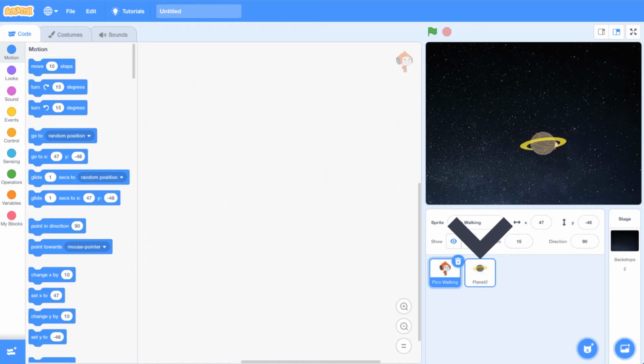Next, click on Planet 2 and select the size box. Type in the number 45 so that our planet sprite is a little bit more proportional to the size of our alien sprite. Once this is complete, click and drag the Planet 2 sprite to the far right side of the stage on the screen.